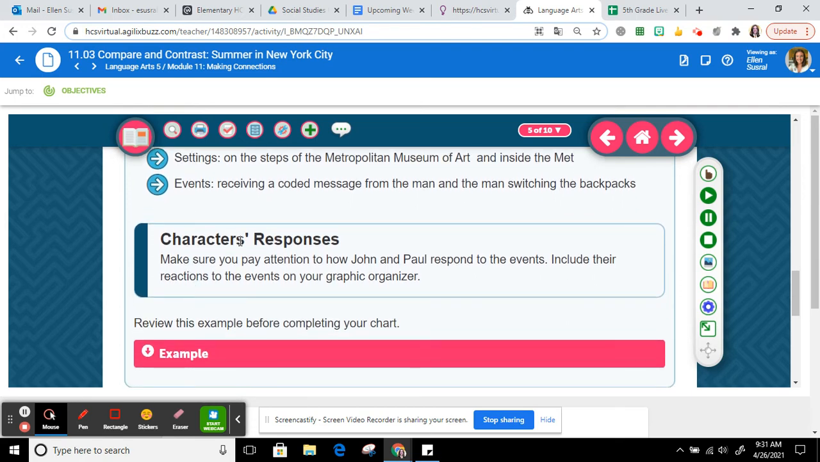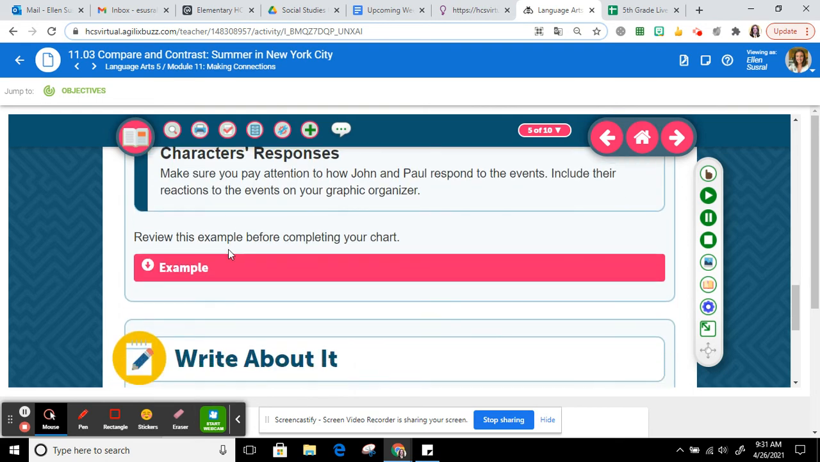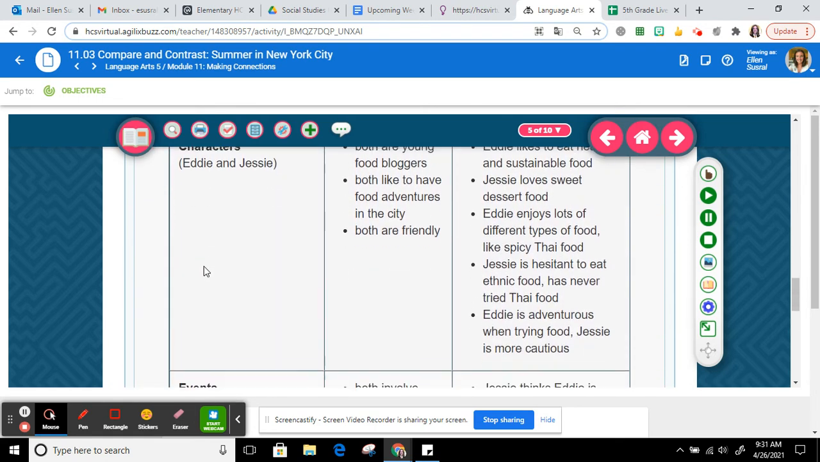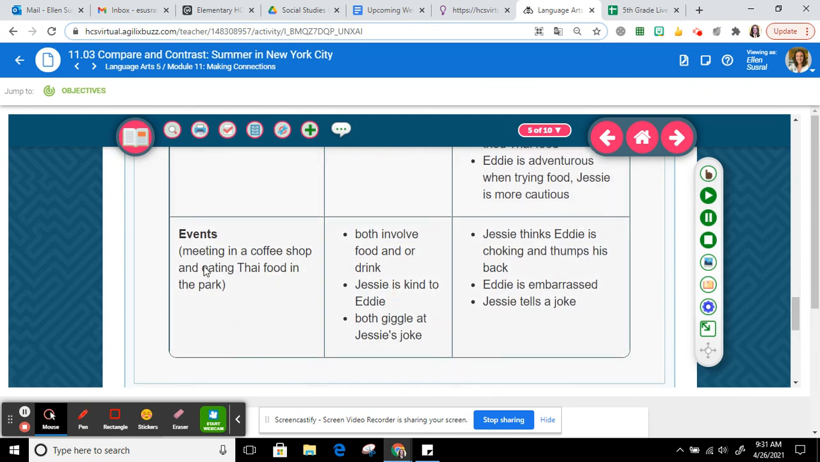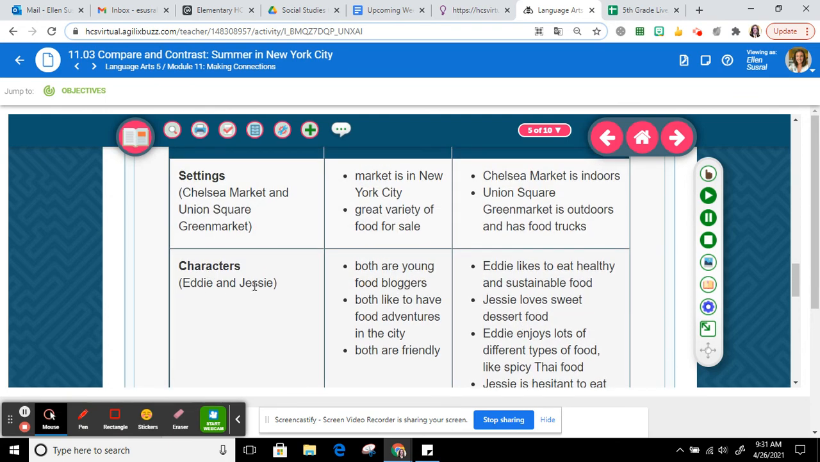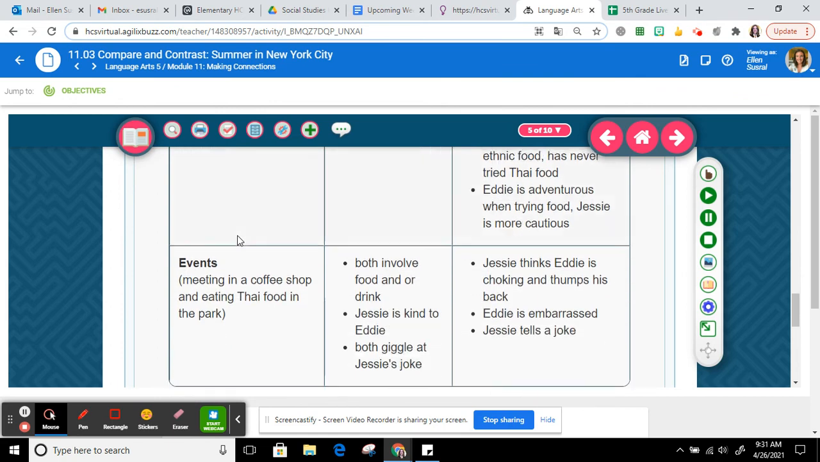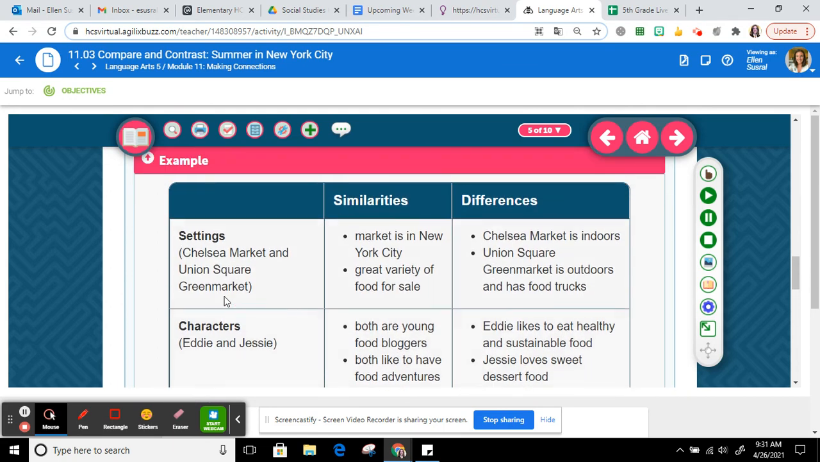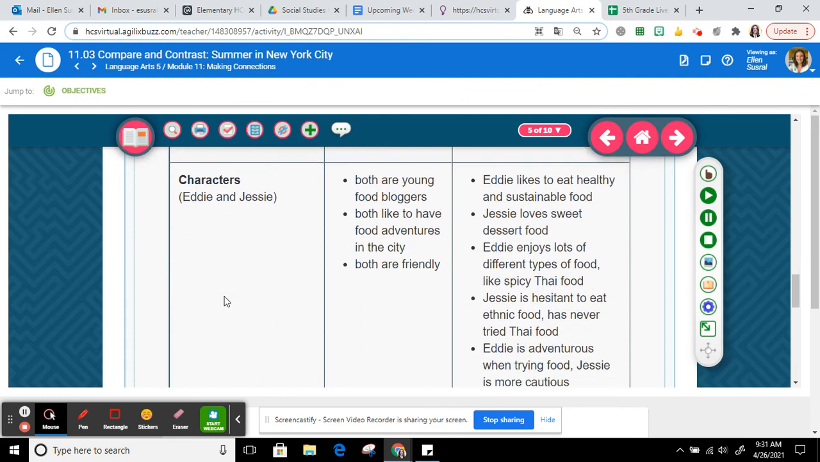Here's characters' responses. Make sure you pay attention to how John and Paul respond to the events. Include their reactions to the events on your graphic organizer. And this is an example here. Now, again, this is just an example. You'll notice this is focusing on two different characters, two different settings, and two different events. But this is just a guide to kind of guide you through that thinking.